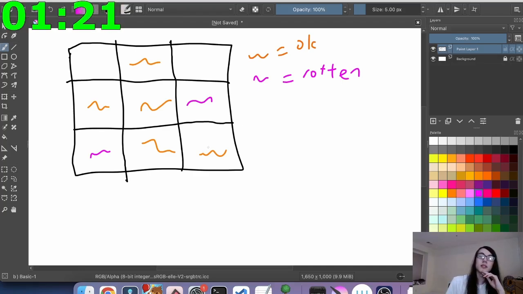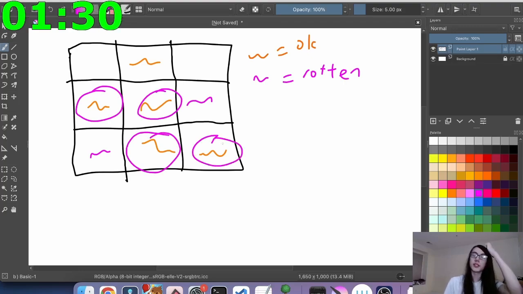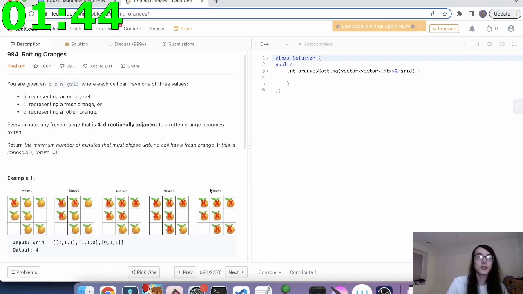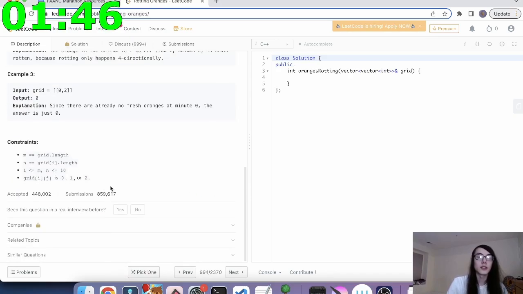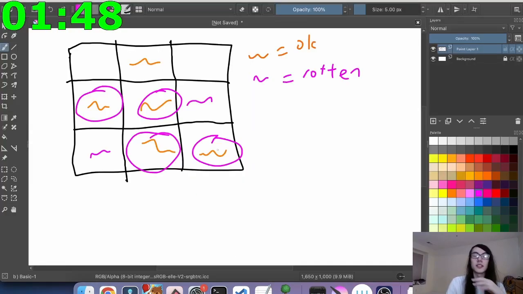everything adjacent to this, everything adjacent to something rotten will be turned rotten. Then in turn two, everything adjacent to something rotten will be turned rotten, and so on. So this alone, because M and N are up to 10, this alone is enough to simulate the process.